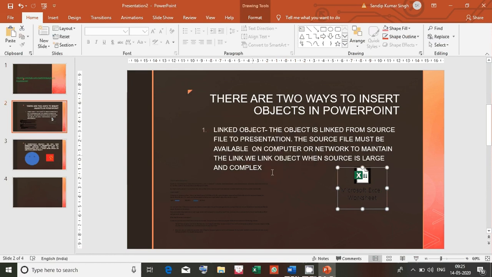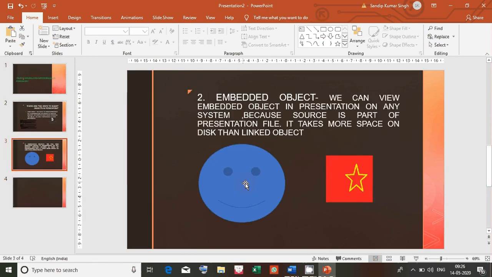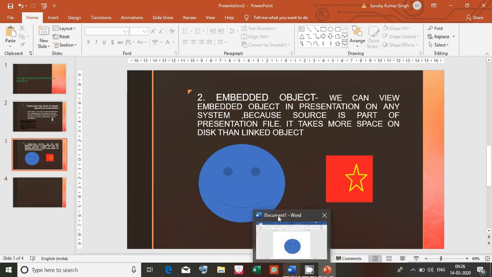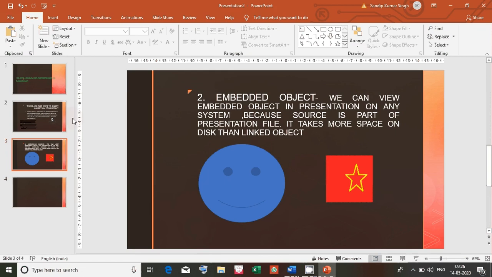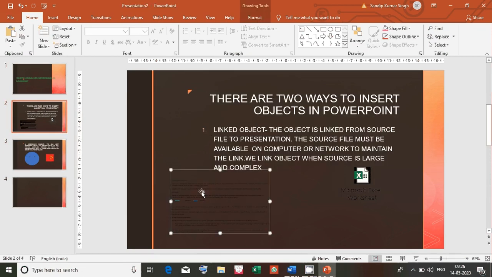That means when you link a file, the source should be there on your computer or network, then only the things are displayed, otherwise not. And what about embedded objects? Embedded objects will always be there. Even if you take your presentation to any other place, your embedded object will be displayed. That is why embedded objects take more space on the disk, because you have copies, one in Word, one here. And linked objects take less space because we have a different source. It is stored somewhere else and we are just bringing it.